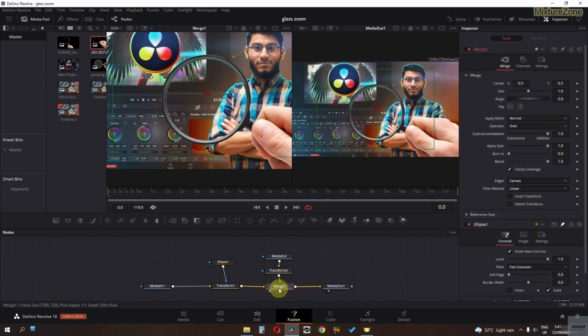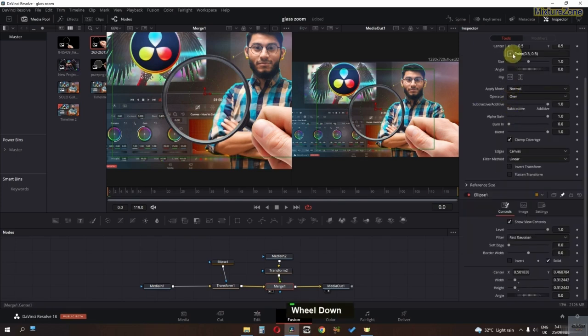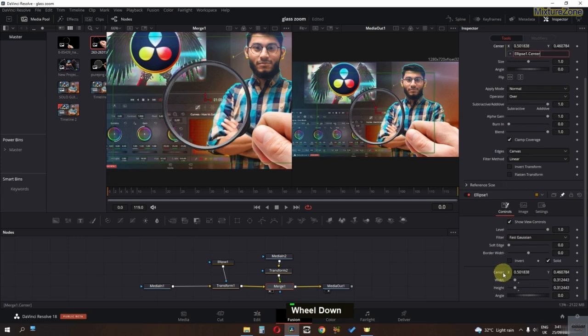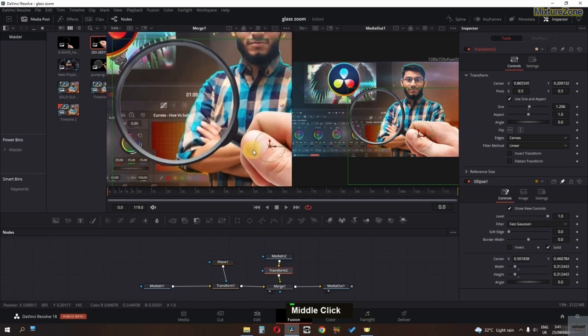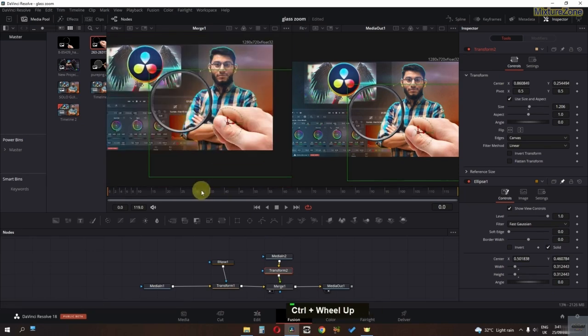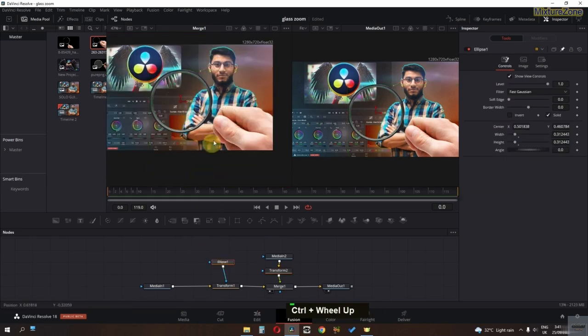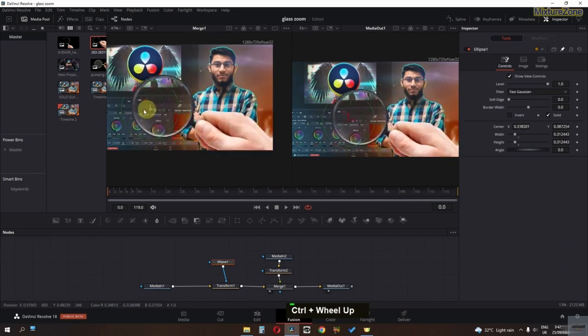So now guys, we have to select the merge node, right click on the center, go to the expression, and now we have to connect this center to the center of the ellipse. Now you can see it connect with the ellipse. So now we have to select the transform and just place this below the ellipse right about here. Now if I select the ellipse, move the ellipse, you can see the magnifying glass is moved along with the ellipse.